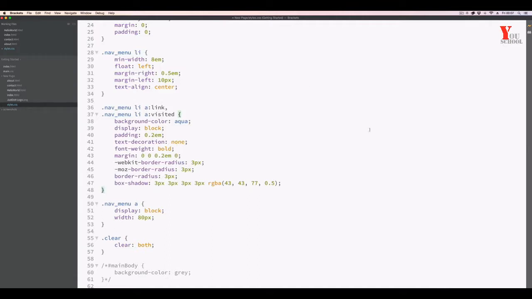So all I'm going to do is say my nav menu link, and then my A. This is where we set it up here. We can see the A is the actual link, where the href is going to go. And then what we want to do is just say hover.